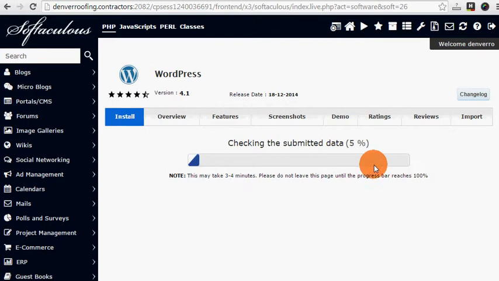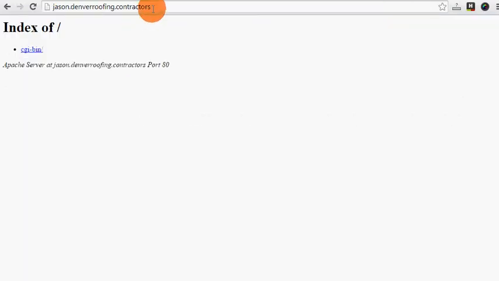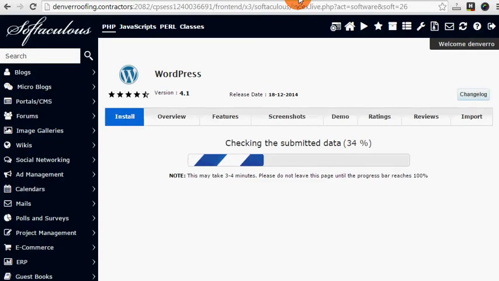And it'll obviously just show you the progress bar. Typically, it doesn't take 3 to 4 minutes, especially with the hosting on Novel Hosting. So it should just go right along here. But then once this is done, what we're going to do is go and check on our main domain name here for jason.denverroofing.contractors. So let's wait for it here for 1 second.